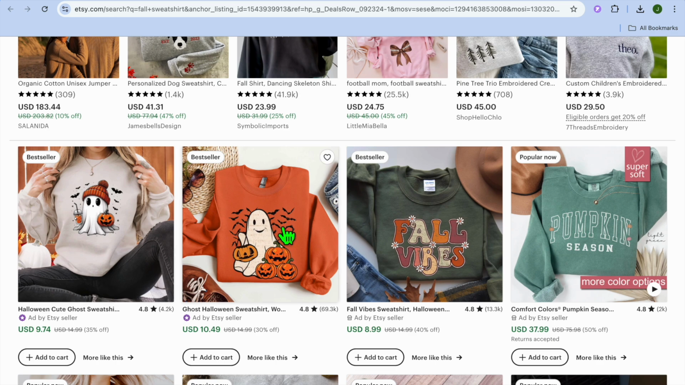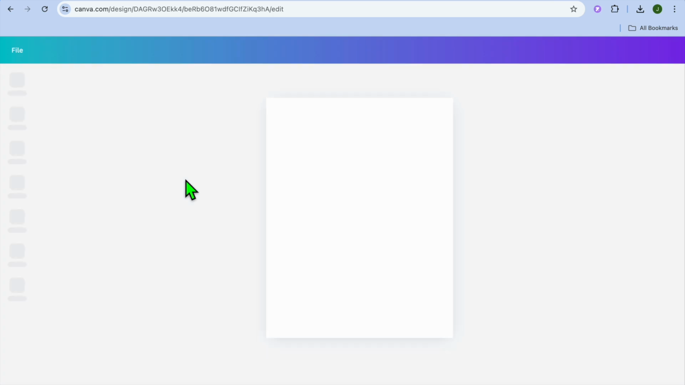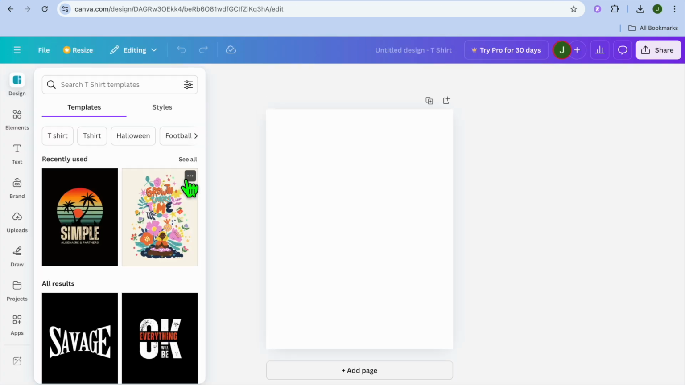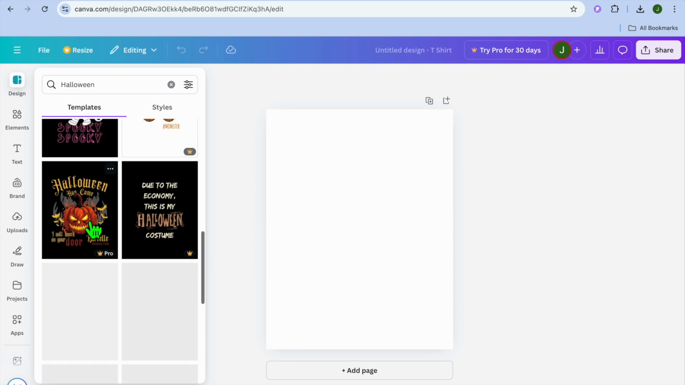This one looks good. So all we'll need to do to create our design, we're going to go onto canva.com, and you can sign up onto Canva for completely free. Below the search bar, you're going to tap on T-shirt. Once you have selected T-shirt, you'll be redirected to a new page. On this new page, you can go over to the left-hand menu option, tap on Design, and for example, if we were to select Halloween, you can see different Halloween options that you can choose from.